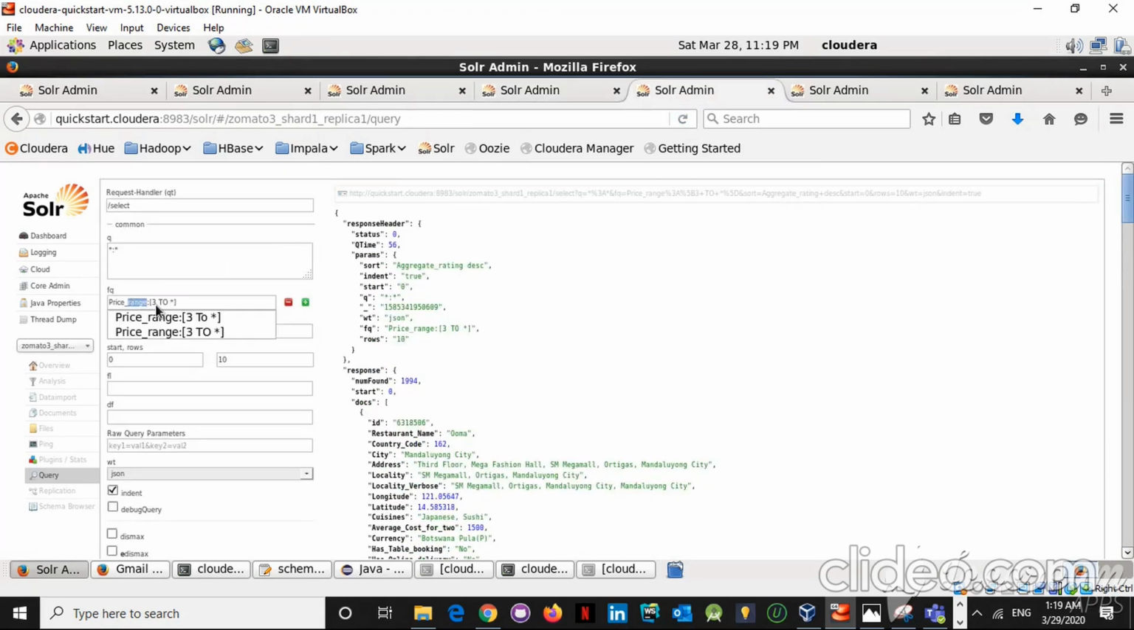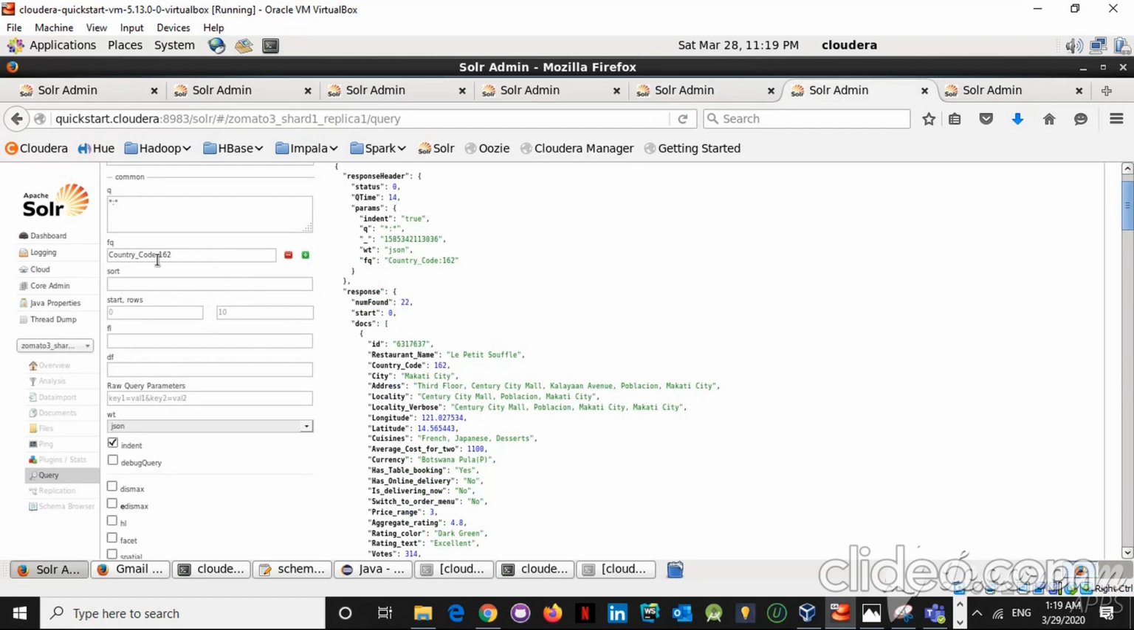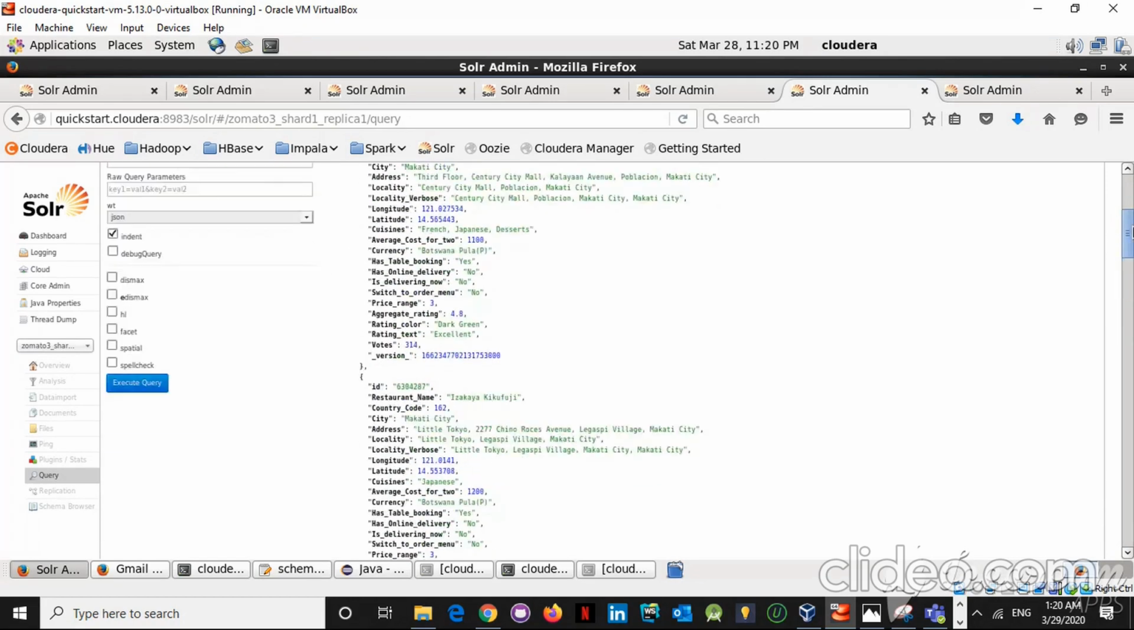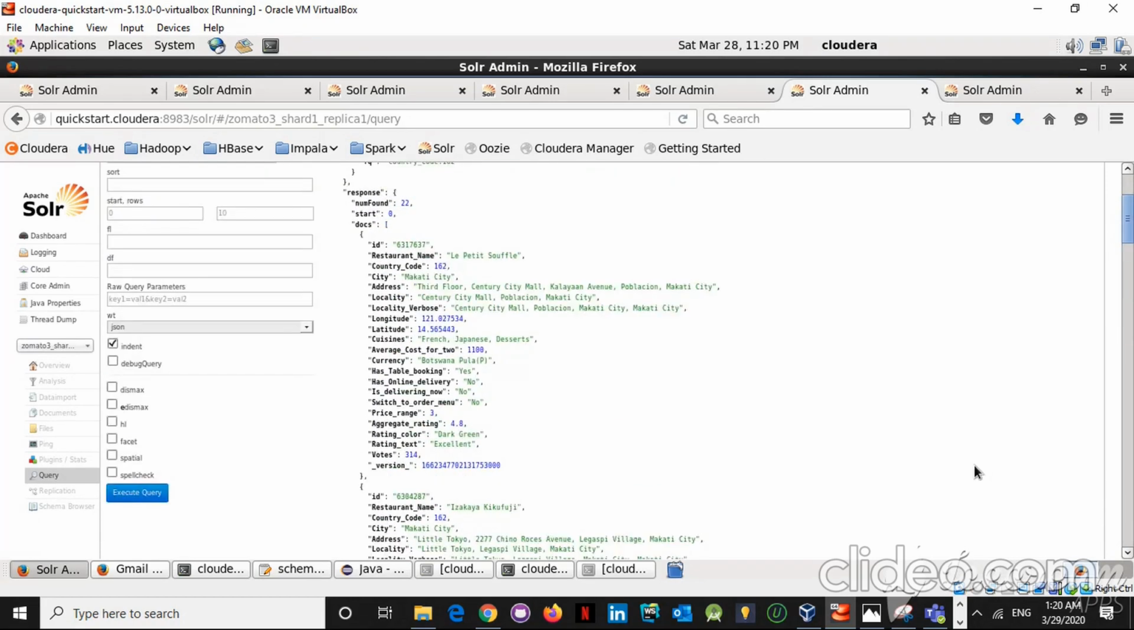And price range from 3 to the end, and start rows from 0 to 10, and sort by aggregate rating in descending order, and country code 162, and sort by, and this is the output. This is all about task 1 and Solr.